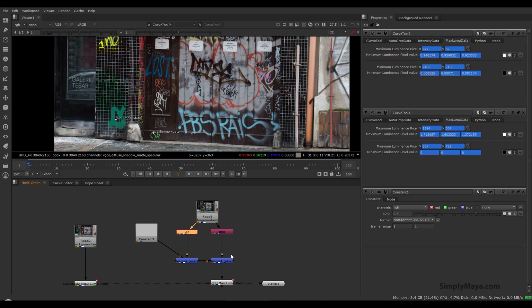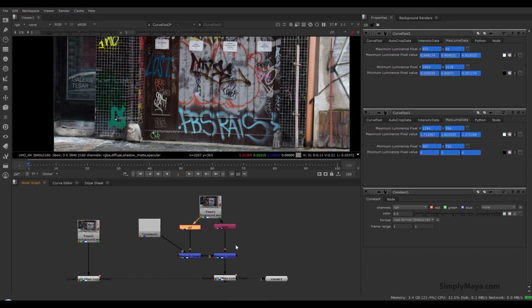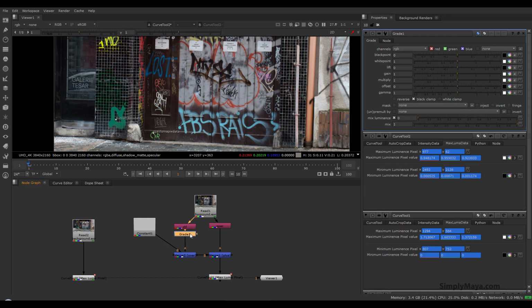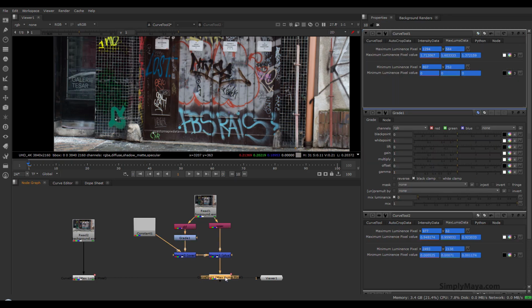We'll actually just copy and paste from one to the other to save ourselves some time. So I'm going to click Tab when I'm clicked on diffuse and type grade, and that will throw us a grade node here. That's grade, not grain. Okay, and now we need to take the values from this curve tool here and add them to this grade node. So we're going to take the minimum value and put it to the black point of the grade node.